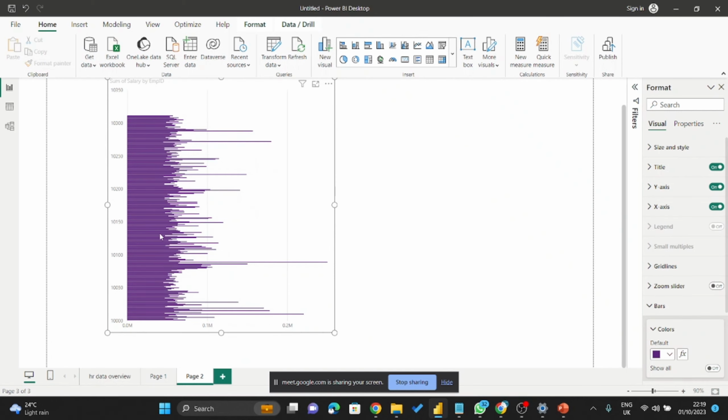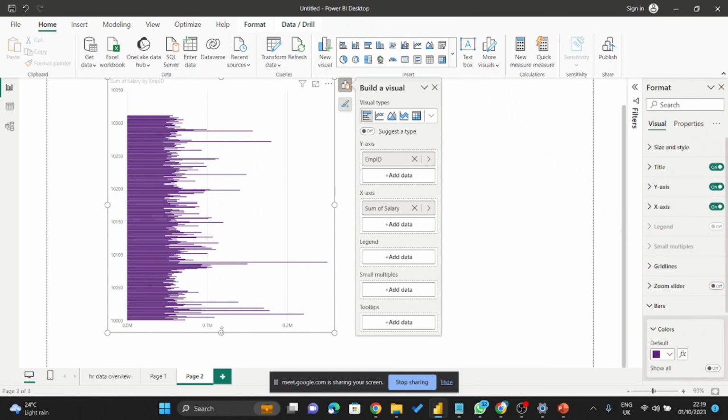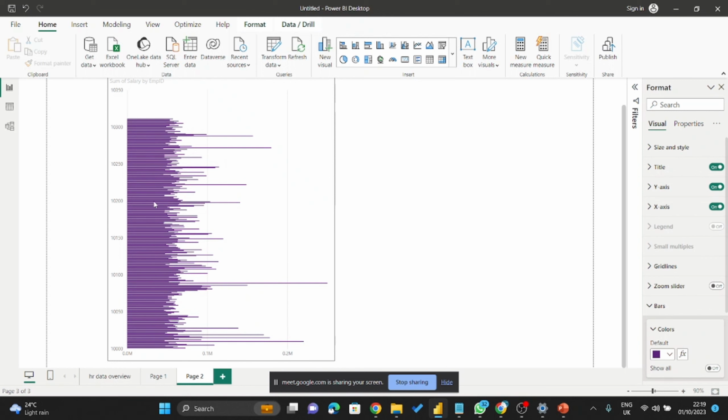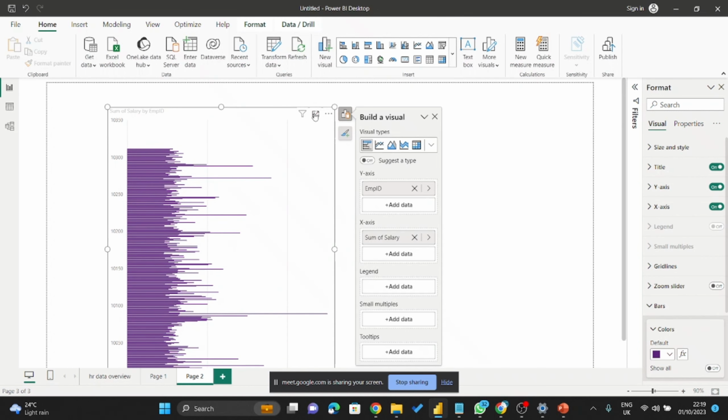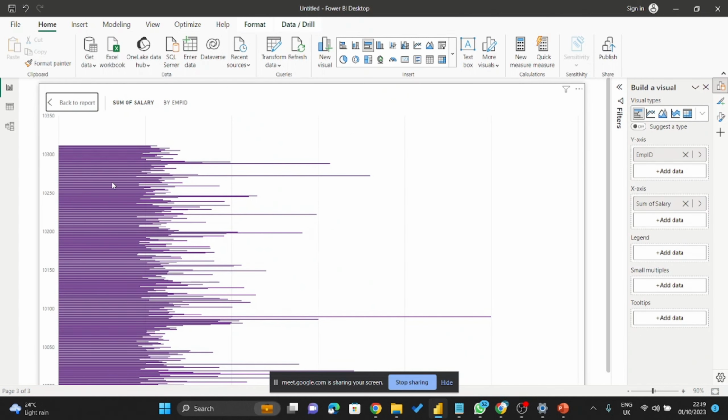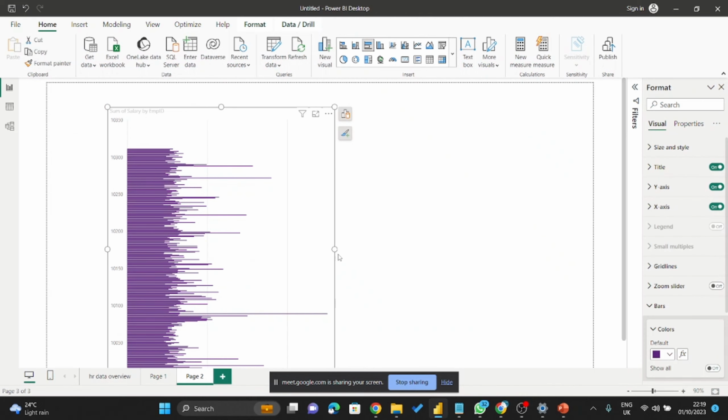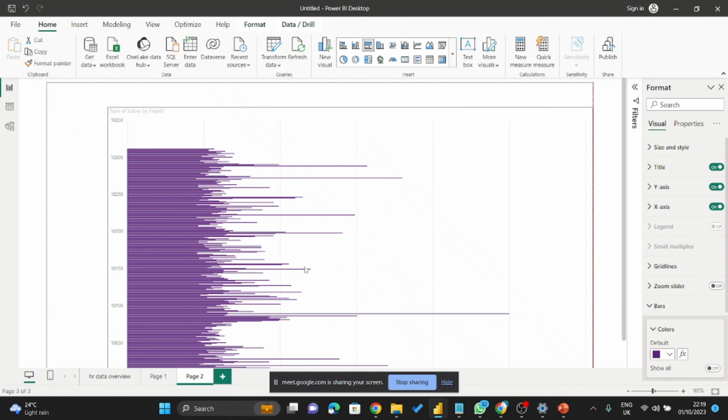That's a lot of categories. Very massive category. I think in between this, we are going to have like 311 bars. Okay, so this is sum of salary by employee ID. It's not looking very interesting right now because we have too many categories.